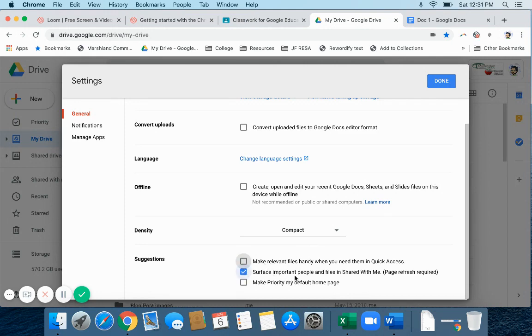Okay. The other thing is make surface important people and files in the shared with me. So again, that's going to be on the shared with me. When I go to that, you'll see that there was a list just like the quick access. I do have that turned on because from time to time, something has been shared with me very recently, and I just want to go open it. So that makes that easy. But you don't have to have that turned on.